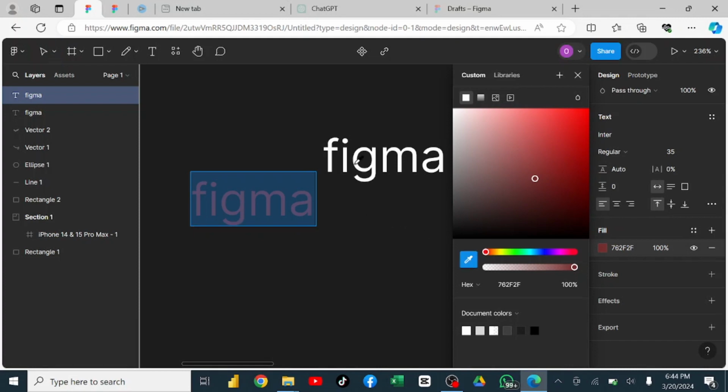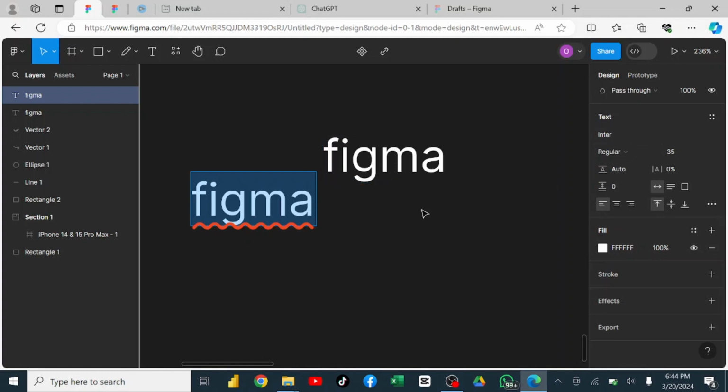So when you click on it, you see, if I click on white, it's automatically changed to what? To white. Okay, so that's it for now.